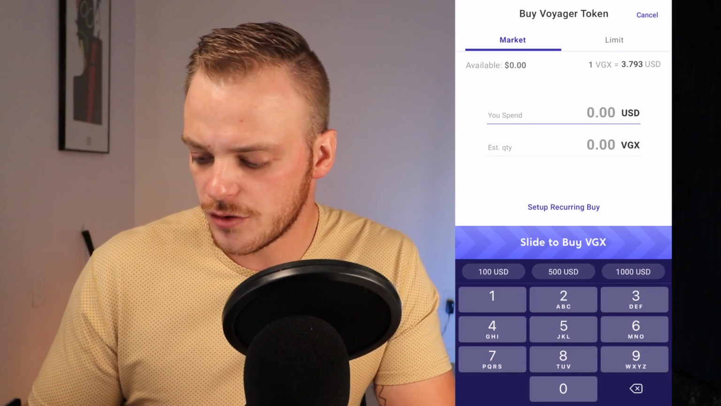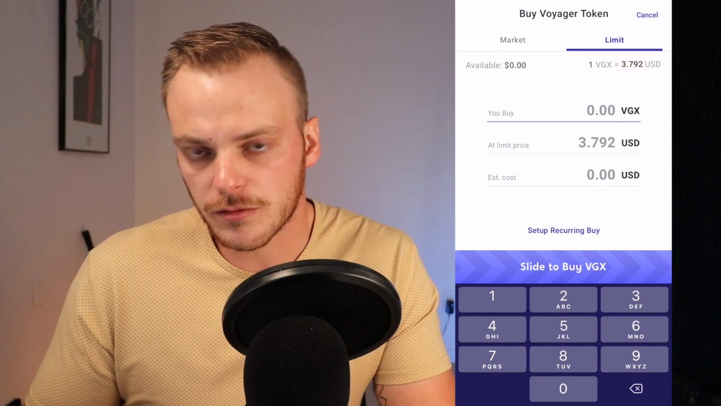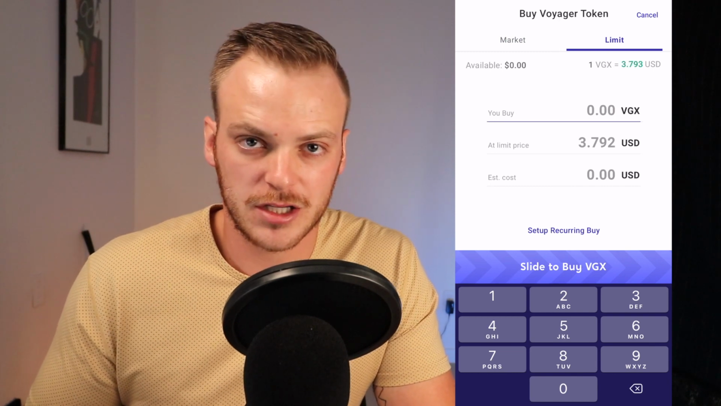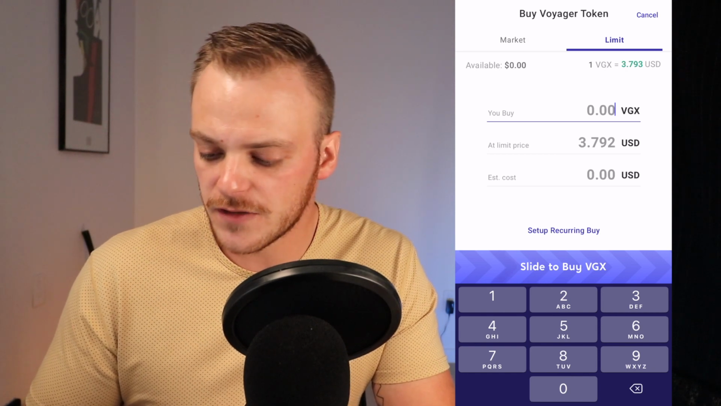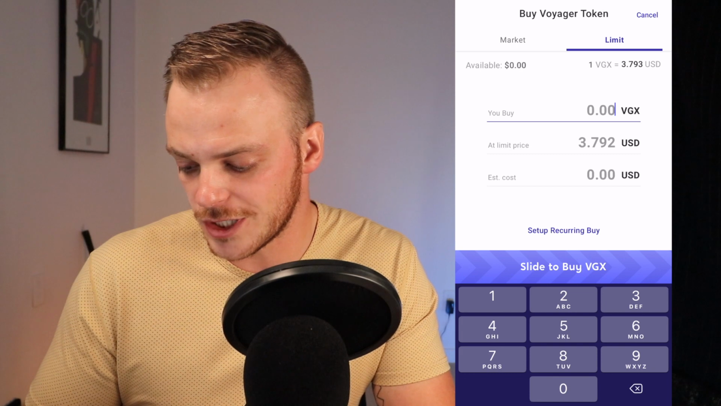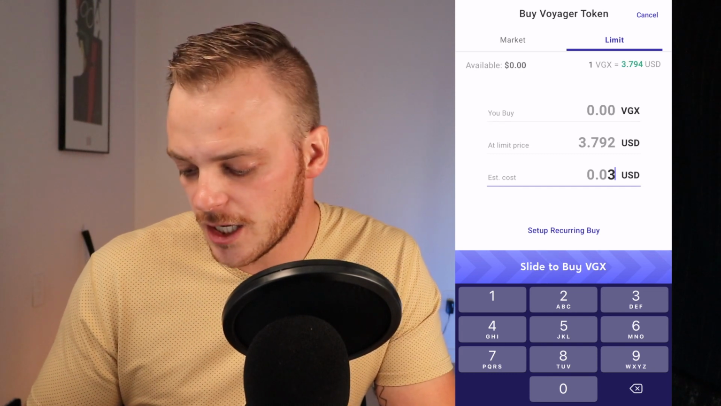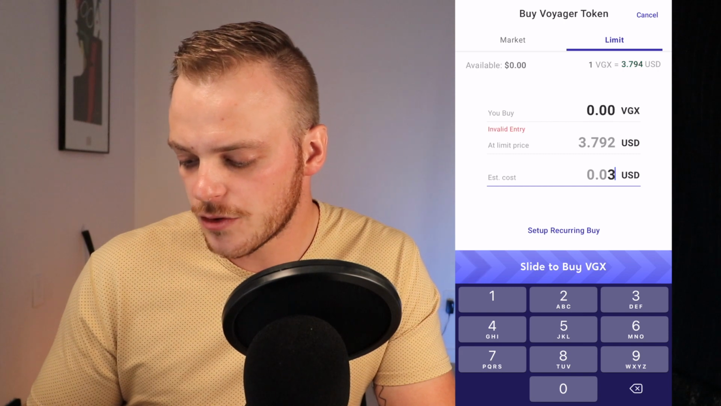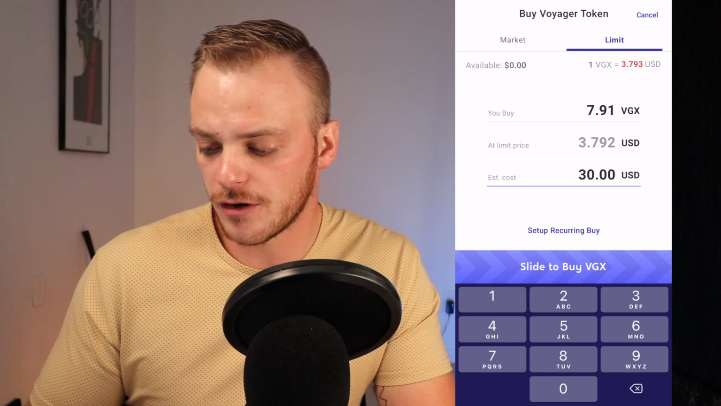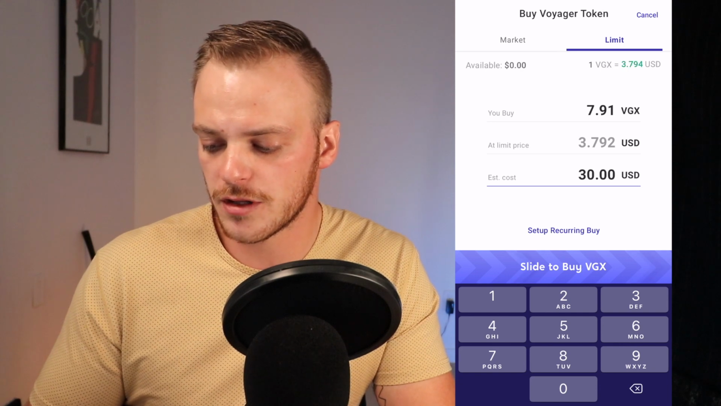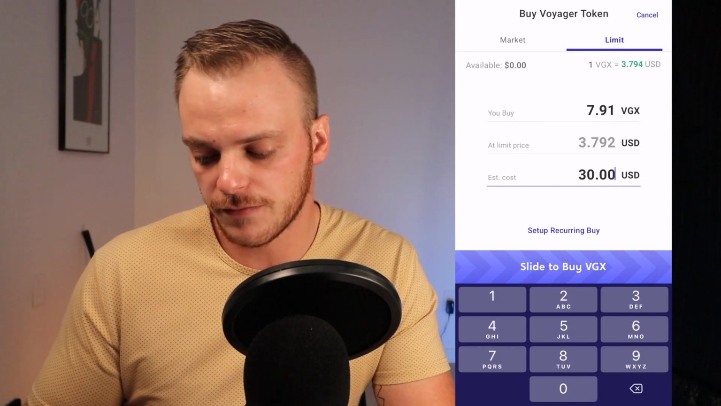Now when you get here, you can do a market order or you can do a limit order. I like doing limit orders because this way you can lock in the exact pricing that you want. You can edit any of these three columns, these three sections I guess you'd say. Estimated cost, I want to go ahead and spend, let's do $30. And it's automatically going to show me how much I buy at that current price. So you can see that in the top right corner, one VGX is 3.794 US dollars. It's kind of fluctuating there a little bit.